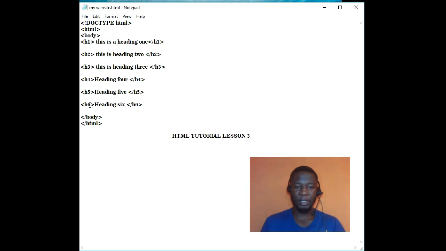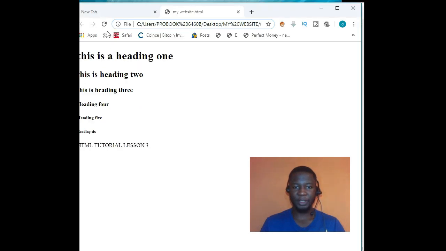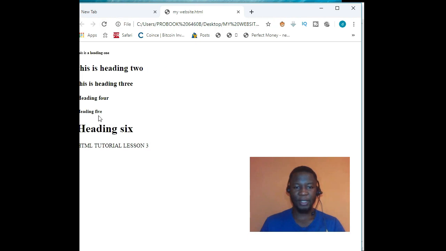If you change this, let's change this to heading 1. For example, change this to heading 1. And change this to heading 6, and you see what happens. The most important heading is always given as heading 1. So you save this, go back to the browser and refresh. You see what happened? Heading 6 has become the most important heading. Heading 6 has become the most important, and heading 1 has become the least important, because we changed this to H1 and we changed this to H6. So I'm sure you understand that.